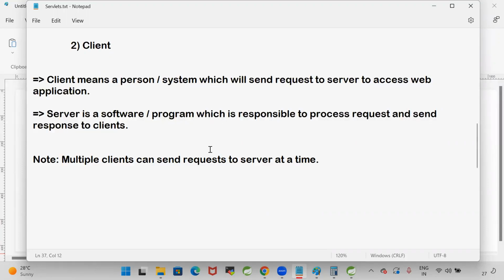What is the meaning of request processing? Executing the code. Suppose a client asks to register: take the data from the registration form, store it into a database table, and send the response back to the client. That is called request processing. Client clicked on the login button. He entered username and password and clicked on the login button. So whenever you click on the login button, the request will go to the server. The server will take the data from the form and process that. That means our code will be executed.